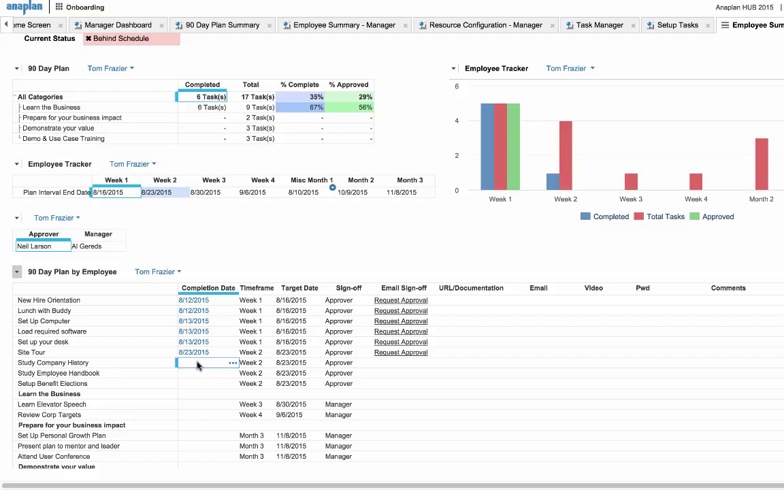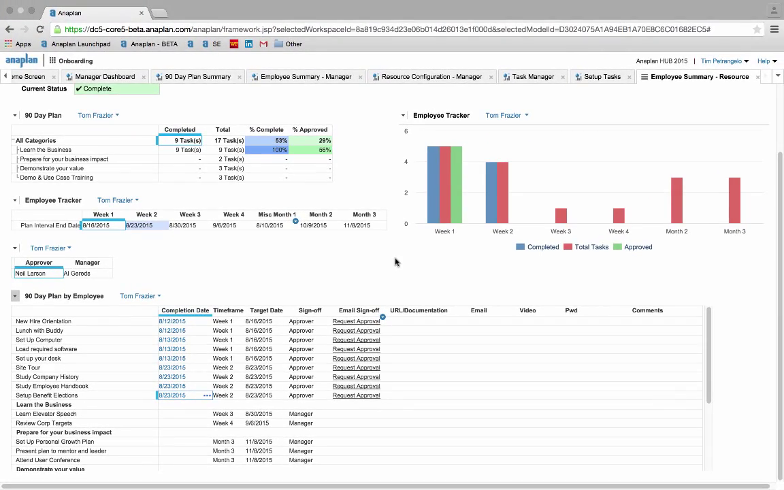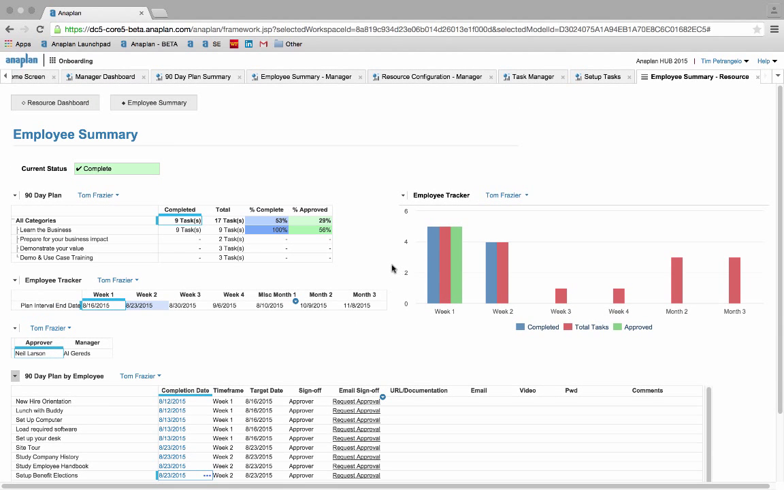Due to the selective access configuration that we set up, Tom will only have write access to the completion date and email sign-off columns within this module. As tasks are completed, he can enter a completion date and send an email update to his manager or approval if necessary. Once Tom submits a completion date on a specific task, Anaplan will automatically submit those tasks to be approved by his manager or approver, depending on the approval level set on that task.